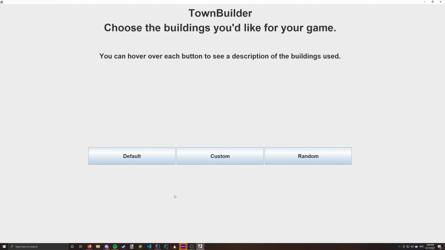Hey y'all, I'd like to go ahead and talk about a project I did not really recently. I finished working on this in probably February, and I've wanted to make a video about it for a while, but for some reason I never got around to it. Well, today's the day. This is called TownBuilder.